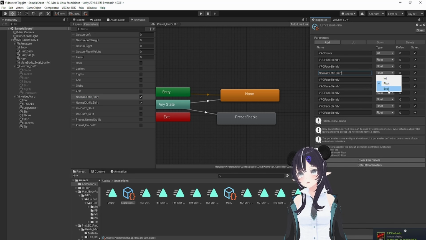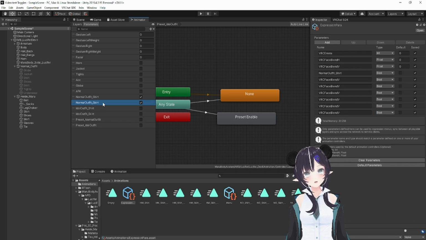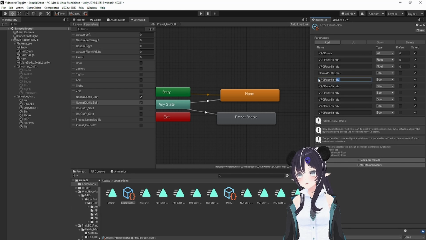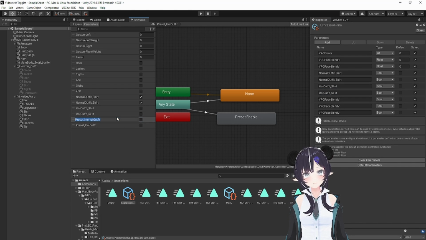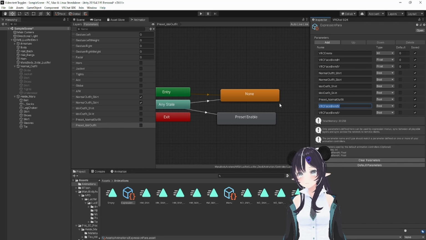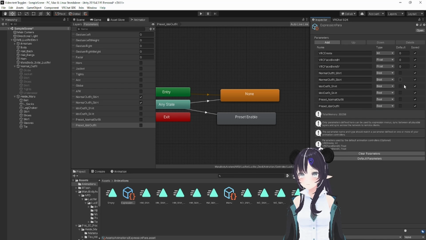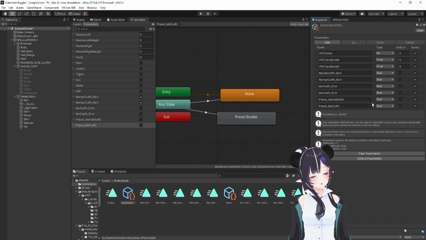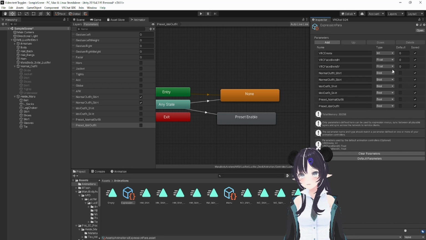Oh yeah, you also want to make sure all these are bools too. Bool, bool, bool, a bool, and bool. All right, and just keep doing that for every single one. Bam, bam, bam, and bam. All right, and then we have an extra one here. Delete.